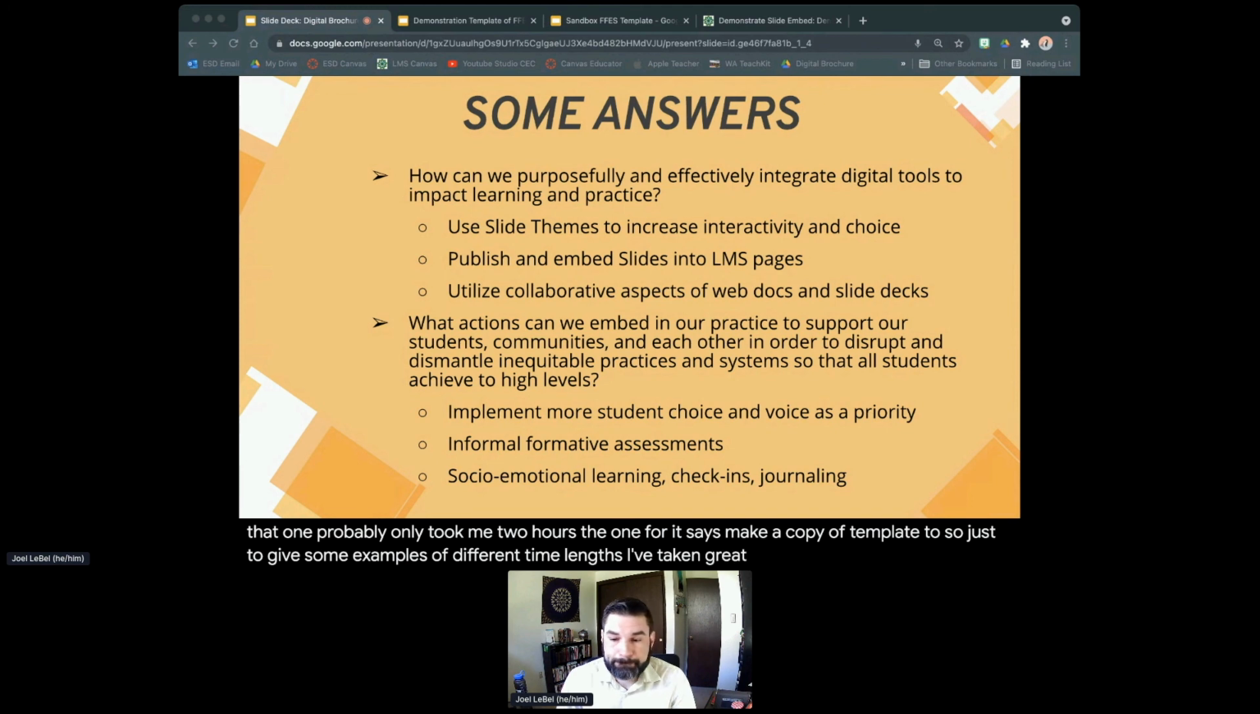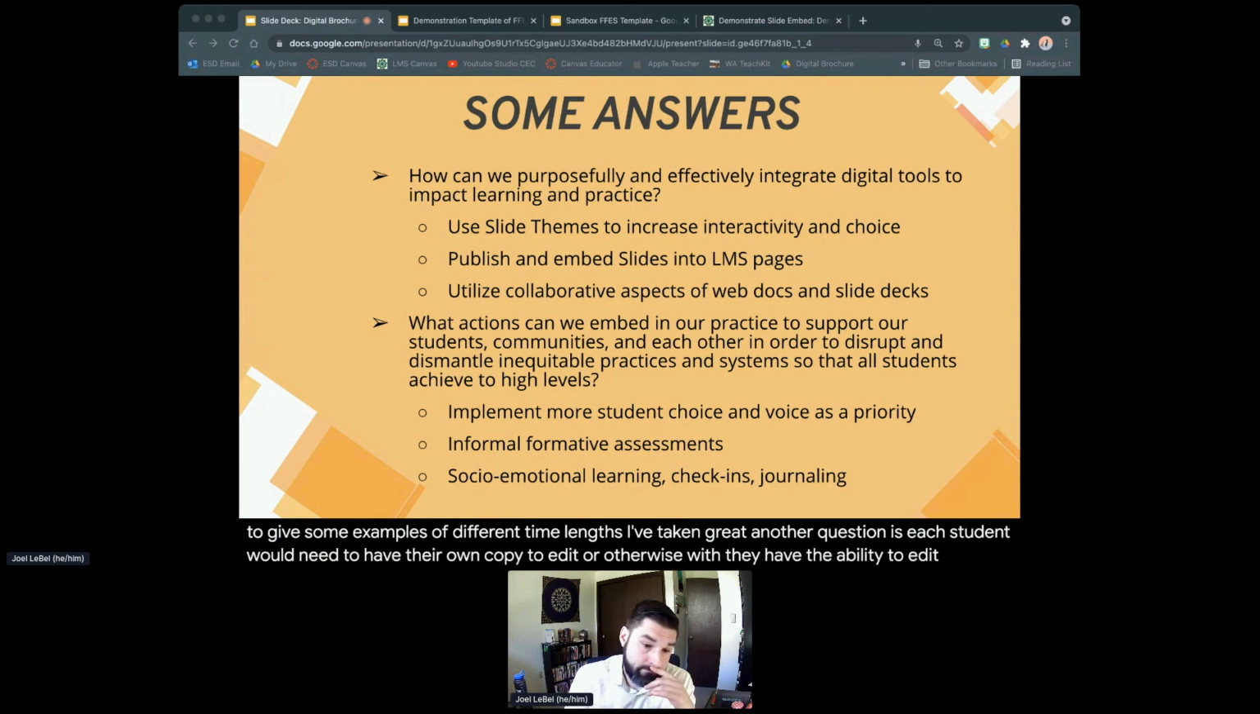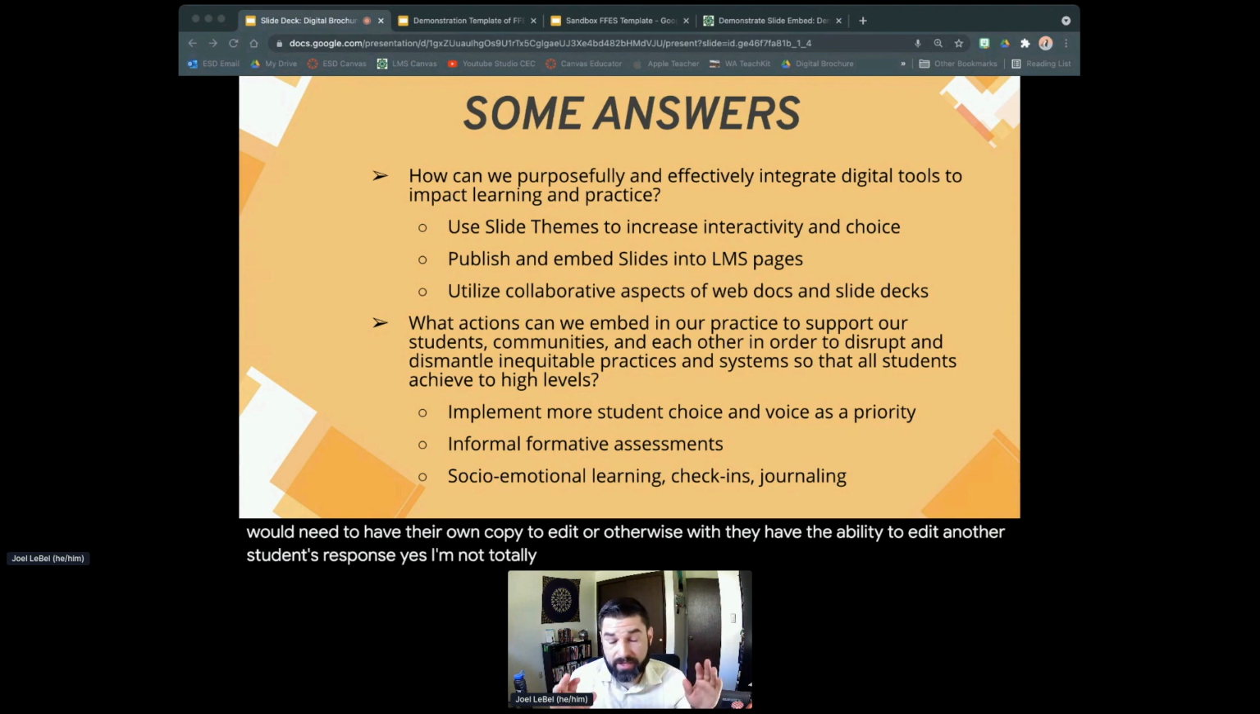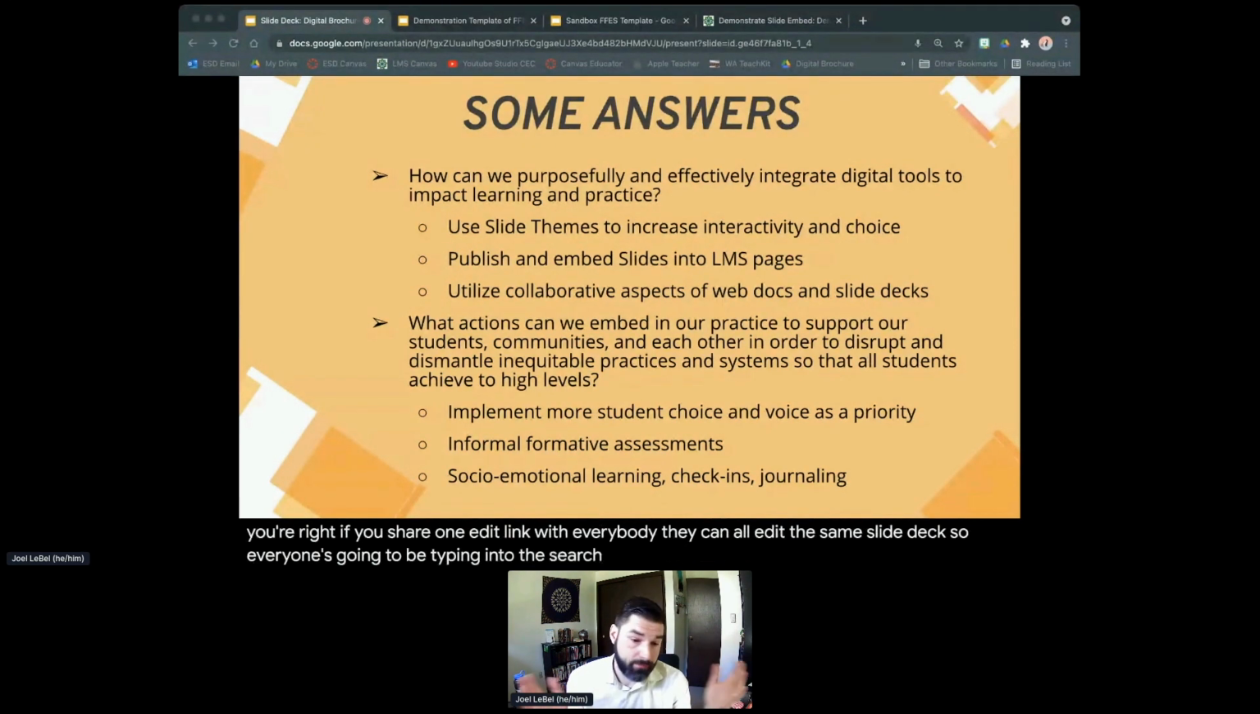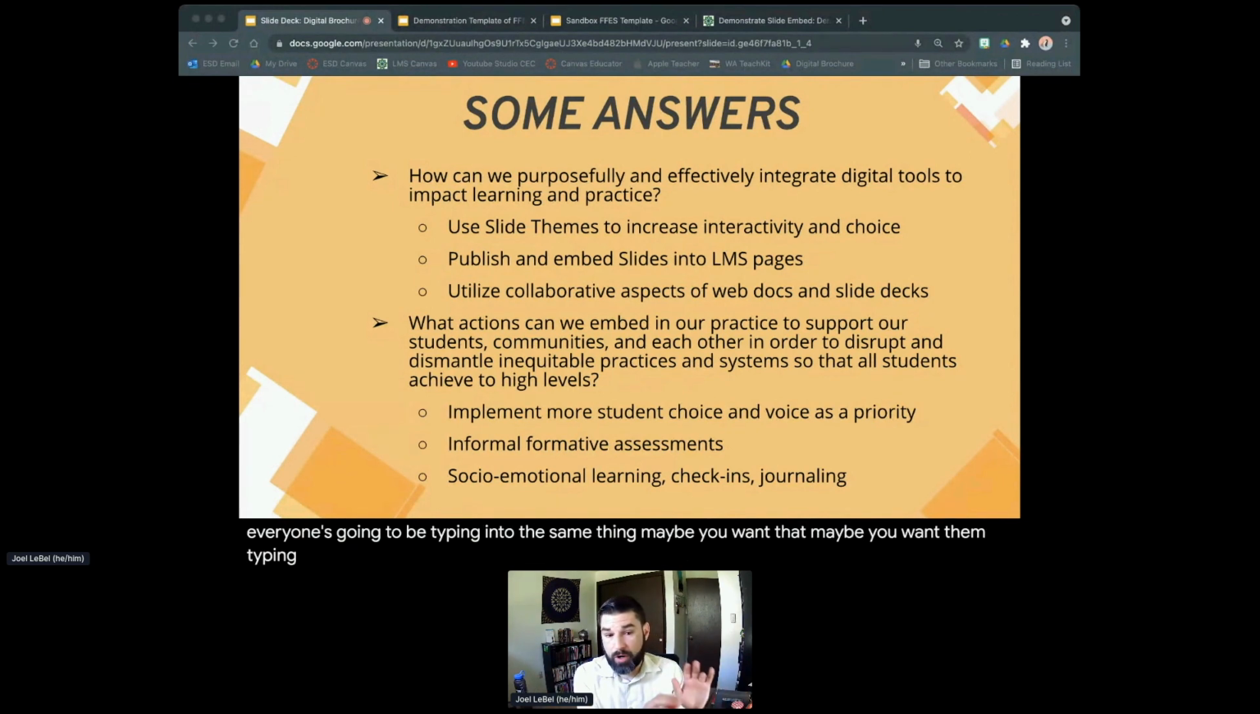Great. Another question is, would each student need to have their own copy to edit, or would they have the ability to edit another student's response? Yes, and that totally depends on the context of what you're trying to do with it. If you share one edit link with everybody, they can all edit the same slide deck. So everyone's going to be typing into the same thing. Maybe you want that. Maybe you want them typing into one big table and adding things across the table.